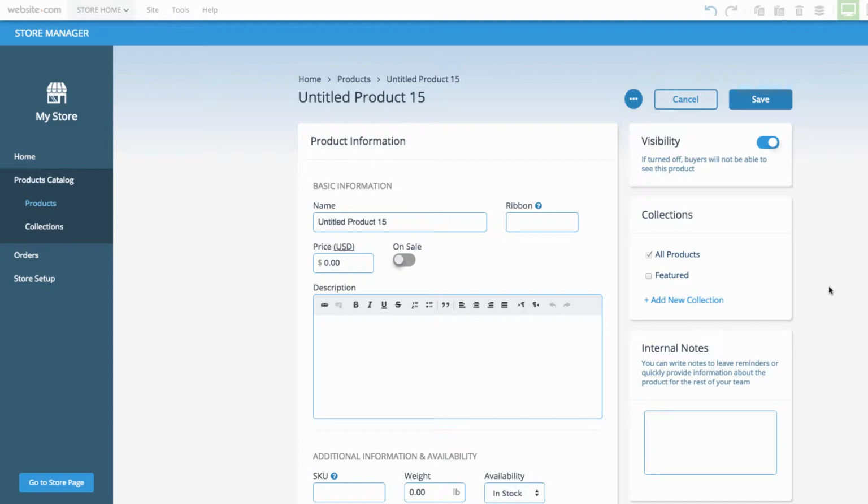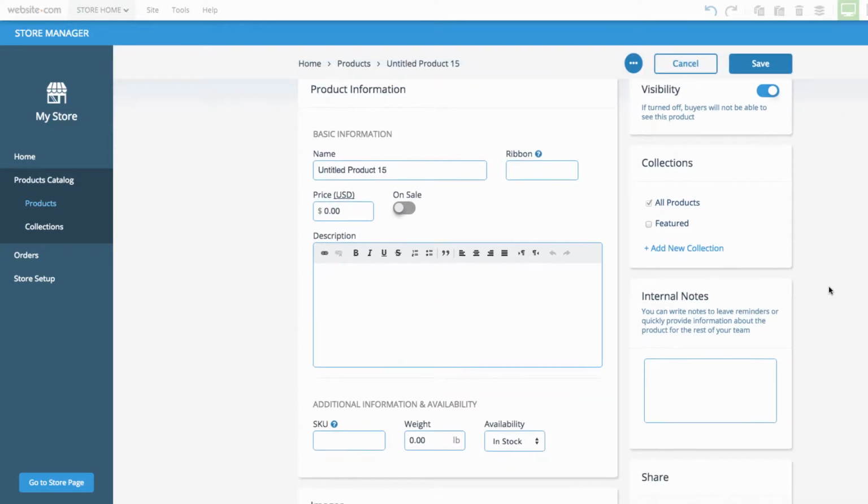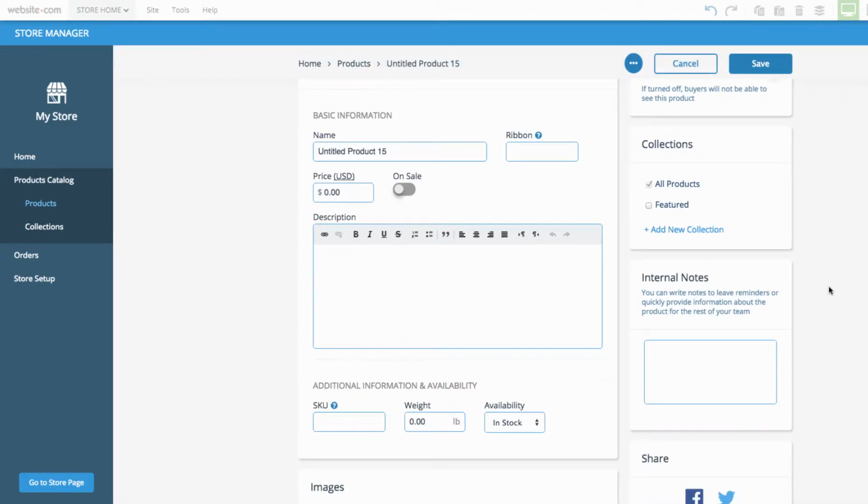and add images. When adding pictures to the product, you can add multiple images, which is a good idea to show off multiple variants of the product. Say if you had a t-shirt and wanted to show off the different colors.